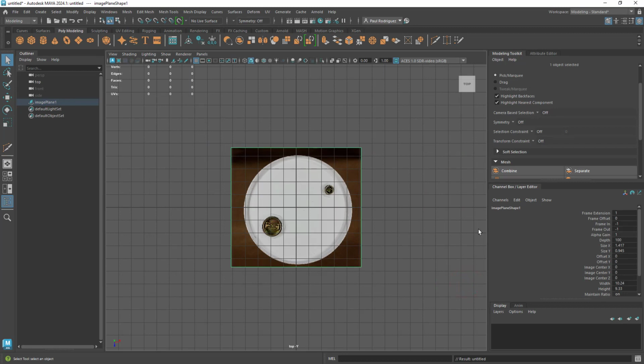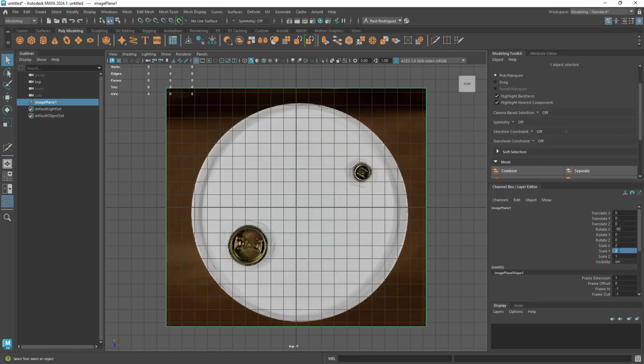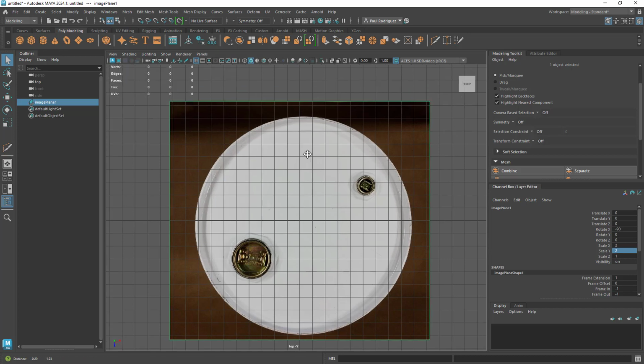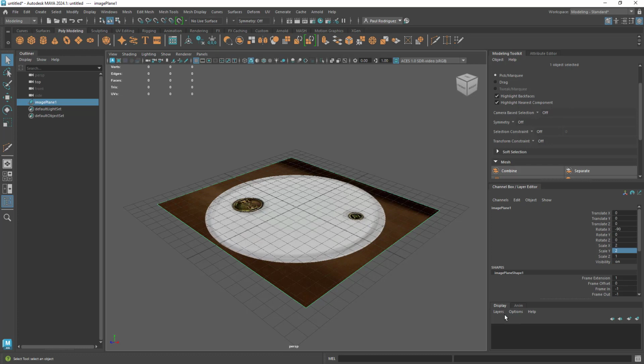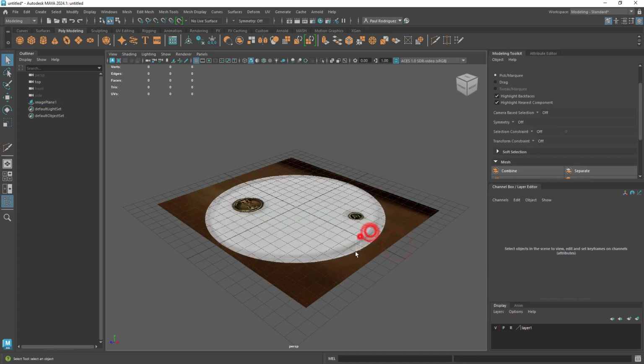Same thing here. I'm going to deselect and then select my image so I can scale this to 2. And lastly, I'll go ahead and add this into a layer and create a reference so I don't accidentally touch it.